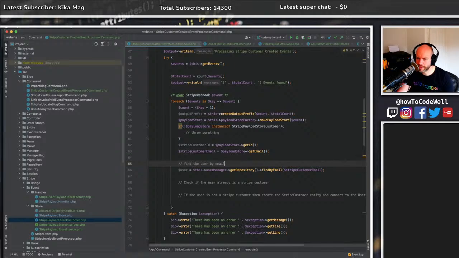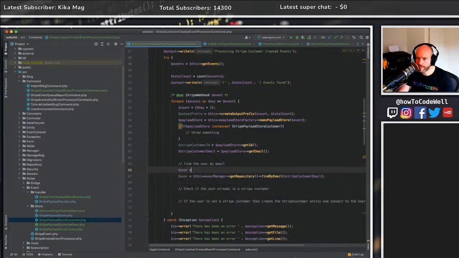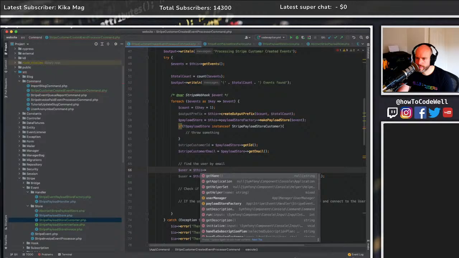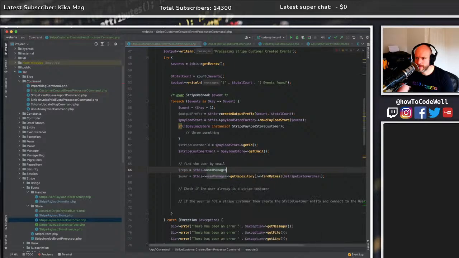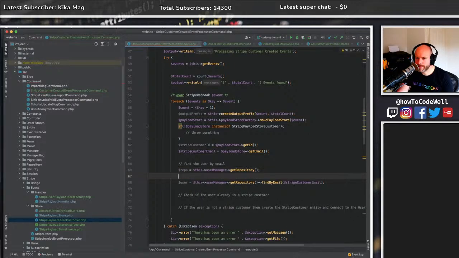We should also do, let me just pull out the repository, that's probably wise. Repo is equal to this user manager get repository. There we go. Good stuff. Then up here we do, let's do known user is equal to repo, because we want to make sure.